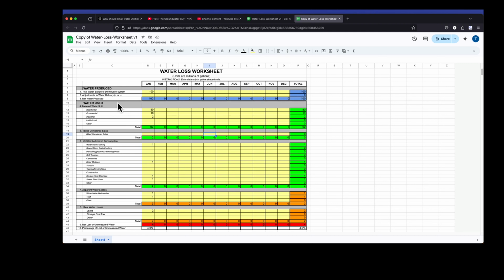And then down below, we're going to be in our water used category. So the first one is going to be metered water sold. So residential, commercial, industrial, institutional, other, and you can see I got some numbers filled in here on the first column, just an example. Generally, on this particular spreadsheet, we're going to enter it as millions of gallons. In this spreadsheet, you want to only enter data in the yellow cells because all the colored cells are going to be calculated cells, and you don't want to mess up those calculations.